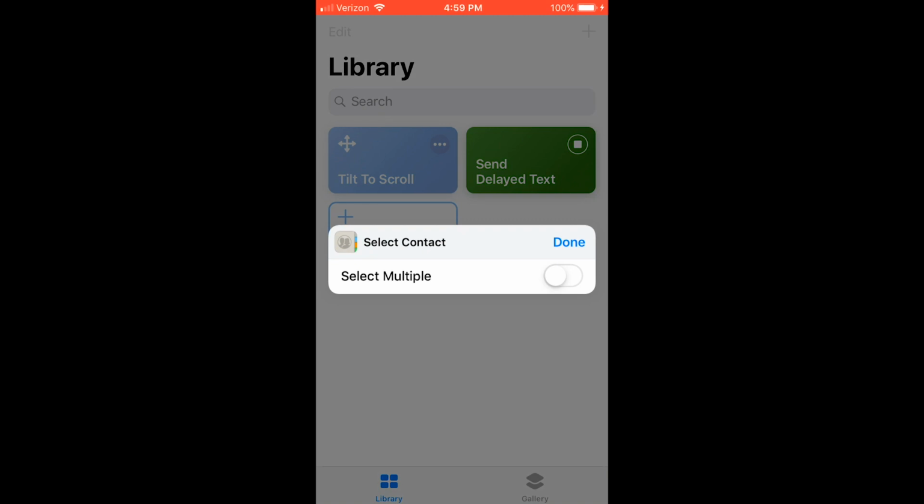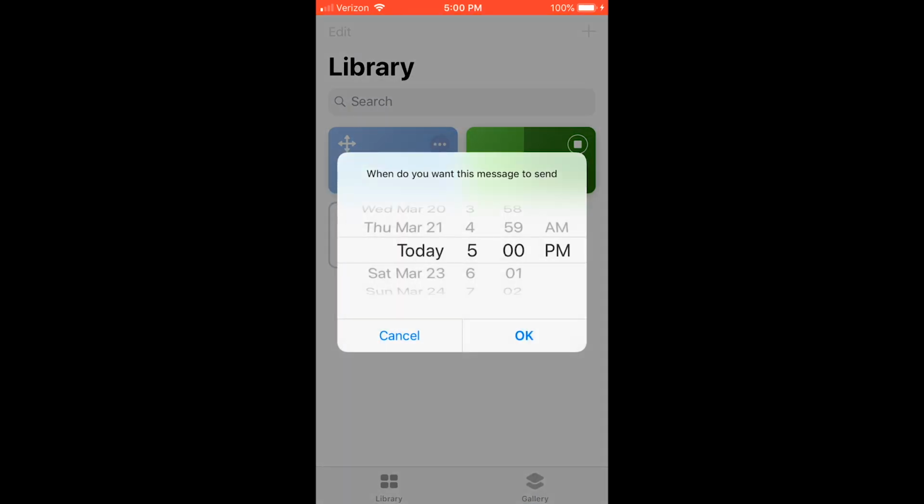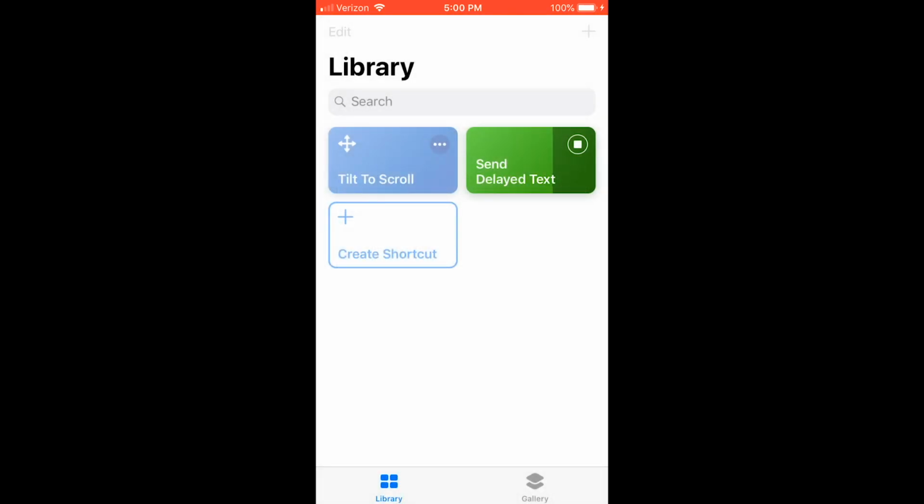A pop-up will appear, allowing you to select multiple contacts if you want to, but for the tutorial, I'm just going to use one. You can send the text to anyone in your contacts, so I'll send it to myself. Fill in what you want to send to your contact and press OK. Now select the time you want to send the message. It can send from a minute to days later. Just make sure you don't send it back in time, because it sends it right after you press OK.